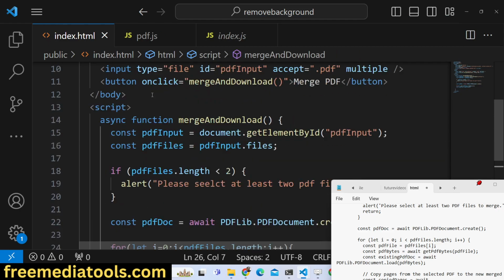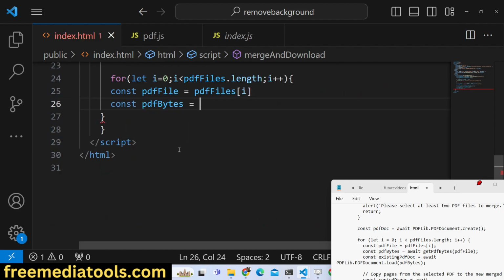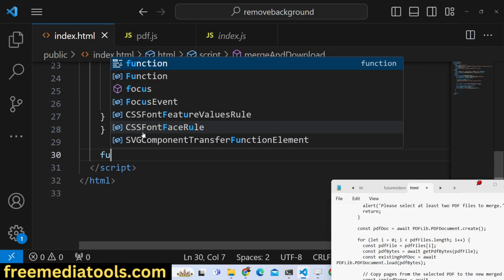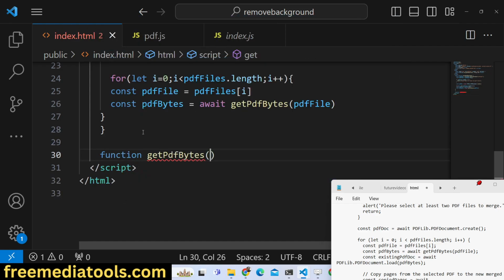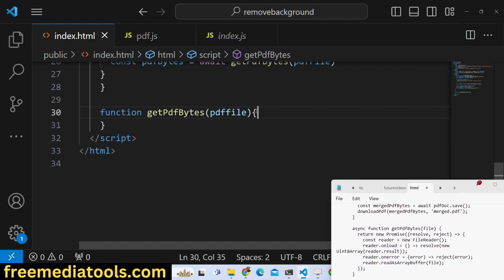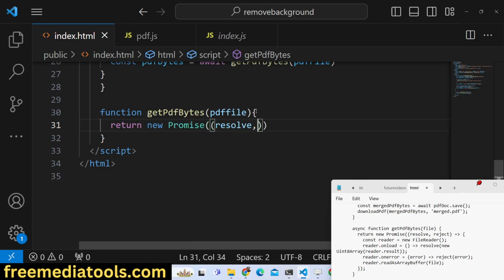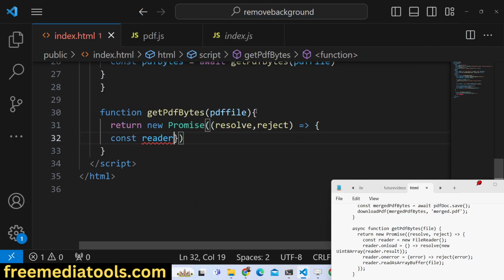After getting this reference, we need to convert it into a base64 code. So we need to create a custom function which takes the actual PDF file and converts it into base64. We make this function, get PDF bytes, which will have the PDF file as an argument. In the last tutorial, when we inserted images, I wrote this function, so the same function will be required here also. We will return a promise here and use the FileReader API.